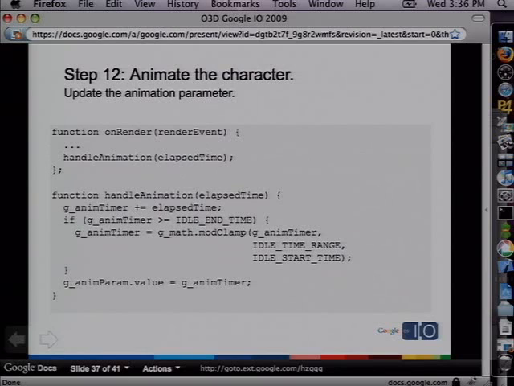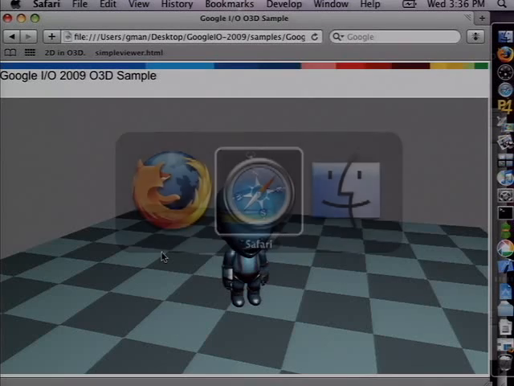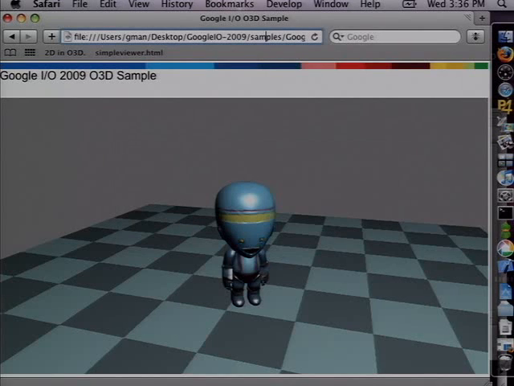Then, back in our onRender callback, we're going to add a call to a function called HandleAnimation, and we're going to increment that anim timer by the elapsed time. And if it hits the end time, we're going to set it back to the start time. And that mod clamp is just a fancy way of saying anim timer equals idle start time plus the amount you went over end time, so that it doesn't lose any of the loop. And then in the end, we set that anim param that's driving all animation to that value. And so if I run this, he will now animate.